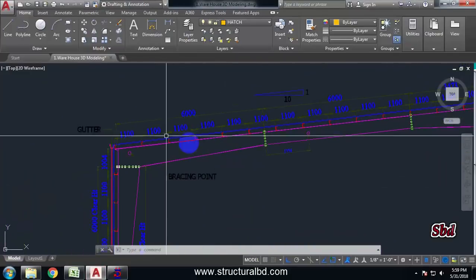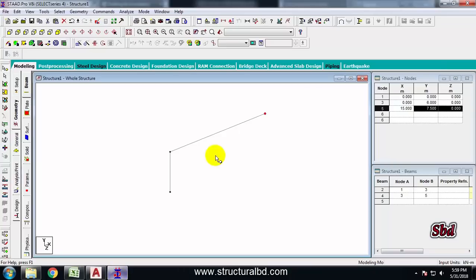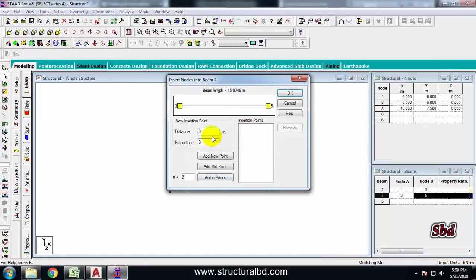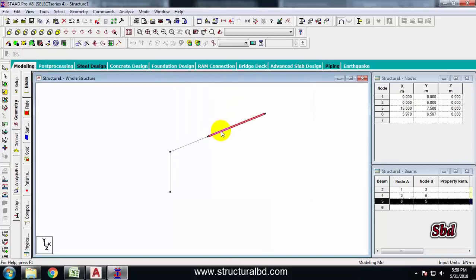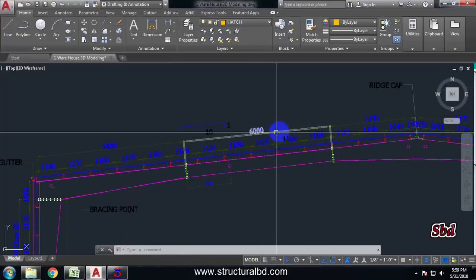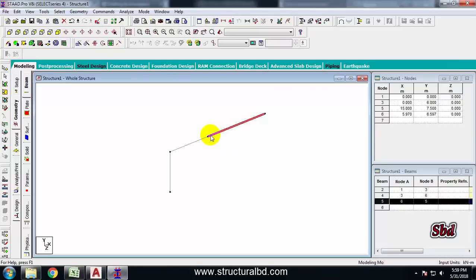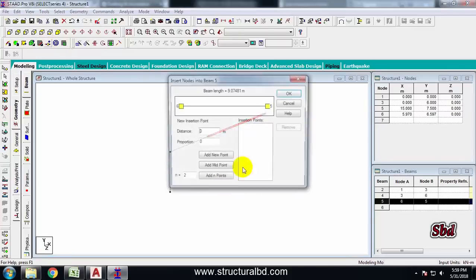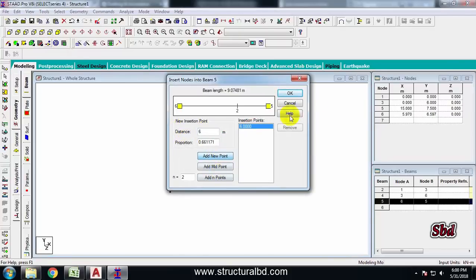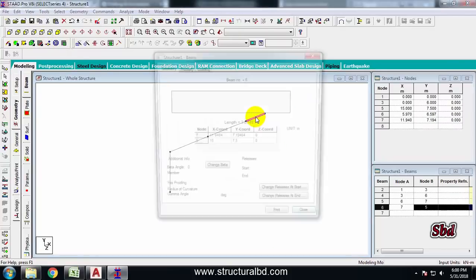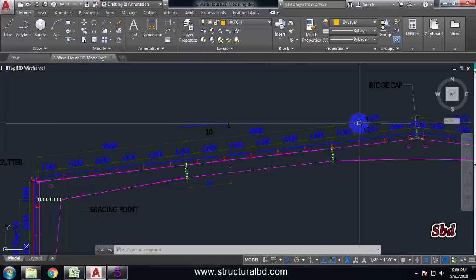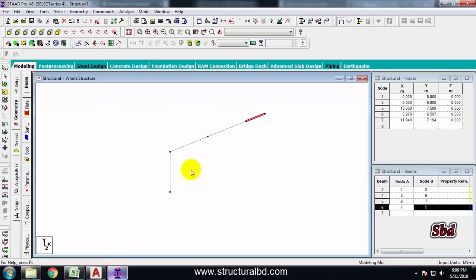I have first segment of this rafter is 6 meter. Select, take this beam cursor, select this rafter, go to here insert node, write here 6 meter, add new point. OK, select again, I have another 6 meter of rafter, then the rest will be tapered, then select that one, insert node 6, add new point. OK, so this part will be tapered as per my drawing.